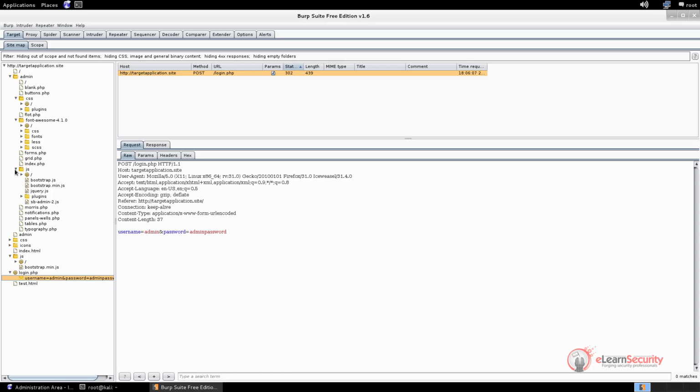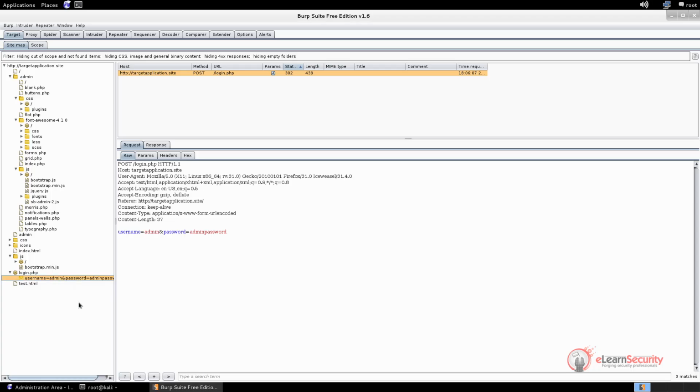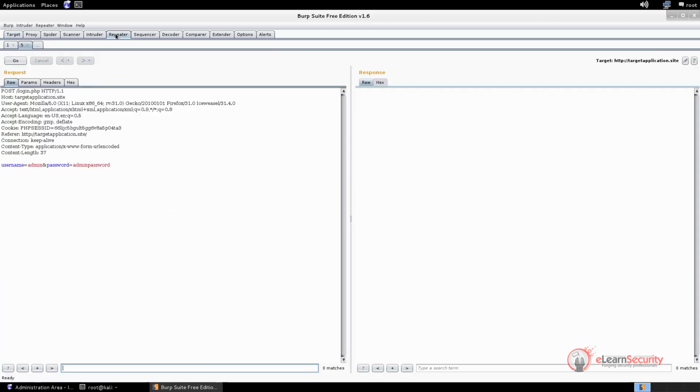The last tool we want to use today is the repeater. As we already said, it allows us to manually manipulate and reissue HTTP requests in order to analyze the application's responses. For example, let us suppose we want to try different combinations of usernames and passwords, but we don't want to perform this step in the browser, which would be tedious and much slower. We can simply right-click on the login page here and select the Send to Repeater option. Here, we can see the request we are going to send and the username and password parameters.